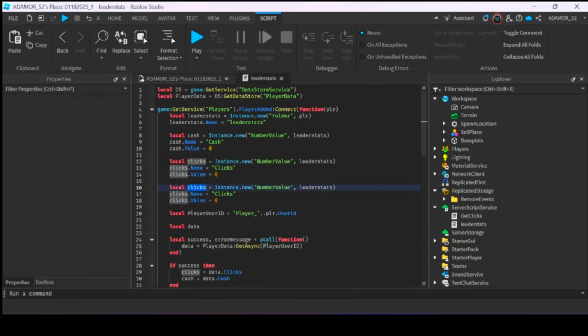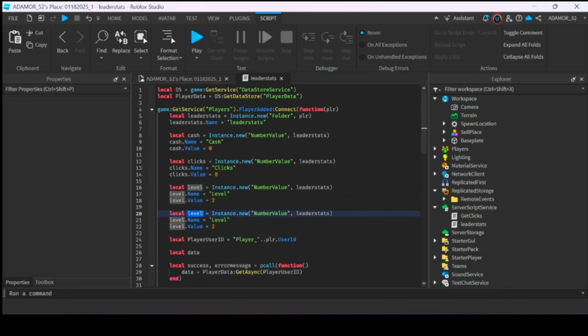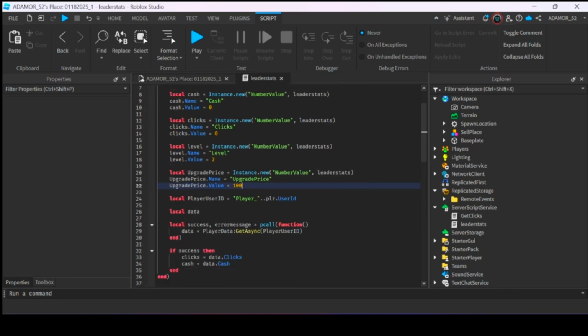We will have a variable and we will call it level. And basically the level will tell us how much clicks we should get. Same thing with the price. So upgrade price, and we can rename it like this, and maybe set it to 100. But we need to save the level and upgrade price too.